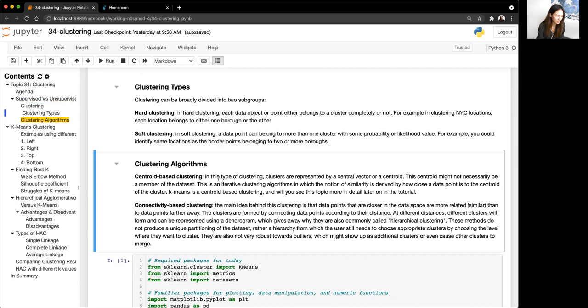First, in centroid-based clustering, clusters are represented by a central vector or a centroid. Basically, somewhere in your feature space, the cluster is identified by its center. The centroid might not necessarily be a member of the data set, because the centroid is pretty much the average of all the data points in a cluster. We'll see how the algorithm works in a little bit as well. This is an iterative clustering algorithm in which the notion of similarity is derived by how close a data point is to the centroid of the cluster. I actually have a few GIFs and animations to see how the clustering is actually happening, and K-means is what we're going to be talking about.